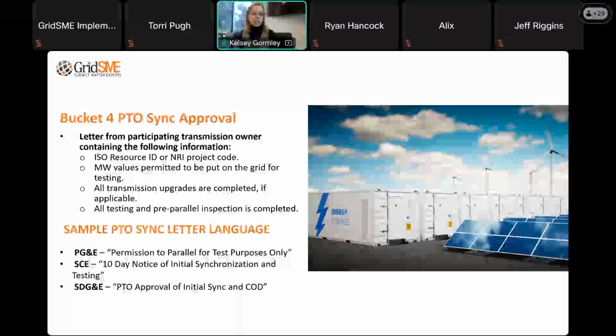PG&E calls it permission to parallel for test purposes only. Edison calls it 10-day notice of initial synchronization and testing. SDG&E calls it PTO approval of initial sync and COD. Sometimes they give you one letter for both, which is always nice.